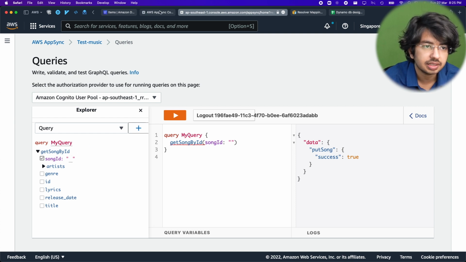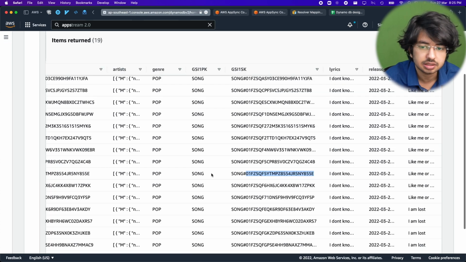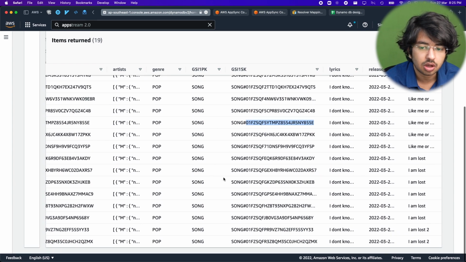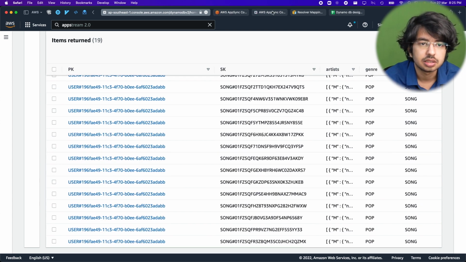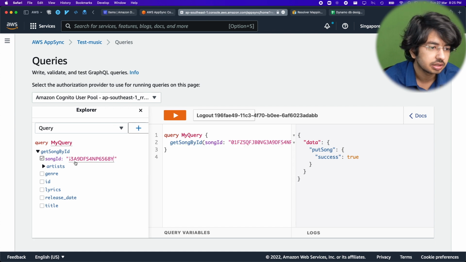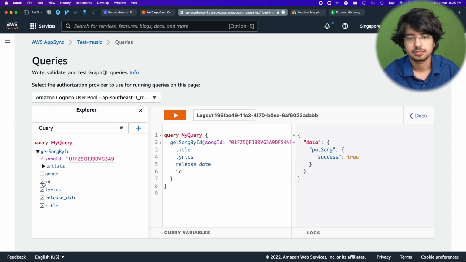How do I fill it? So let's copy this, I am lost too. Okay, so I'll copy this ID. The ID both here and there are same. I'll put it here. Okay, so I have pasted, and let's get title, lyrics, release date and ID.